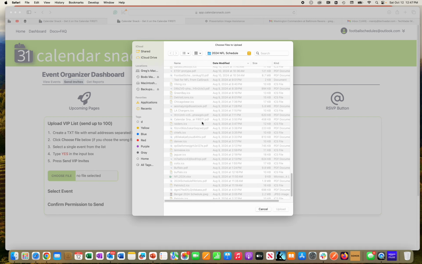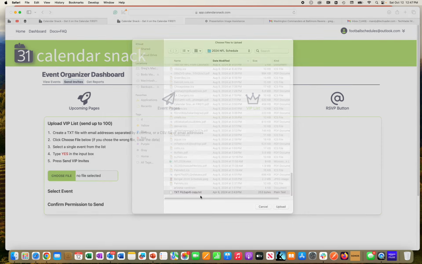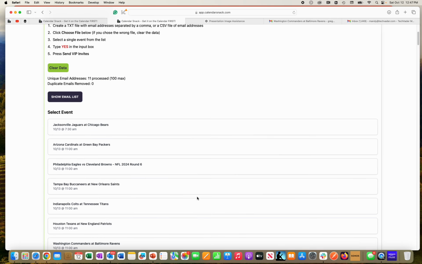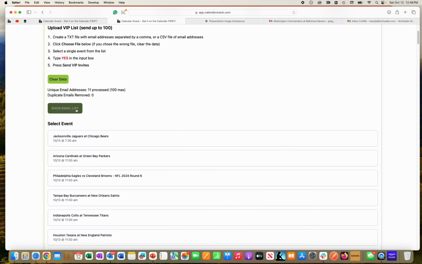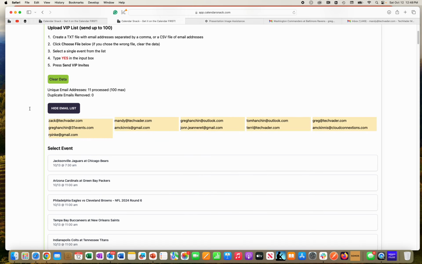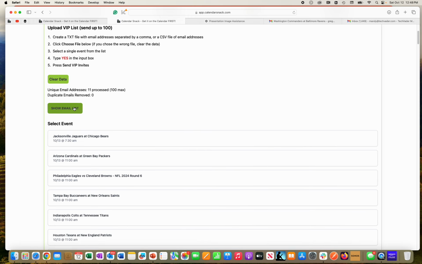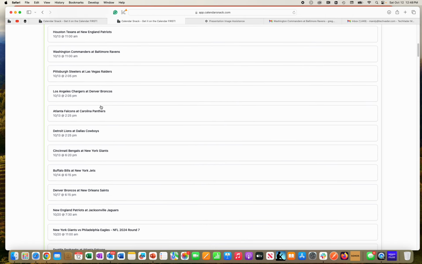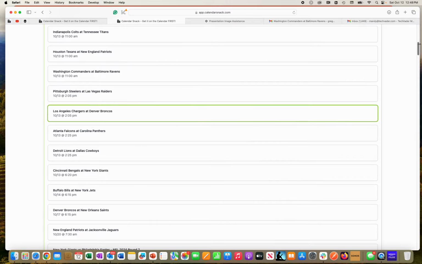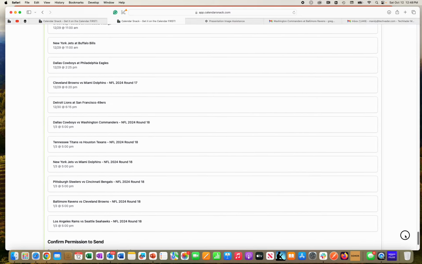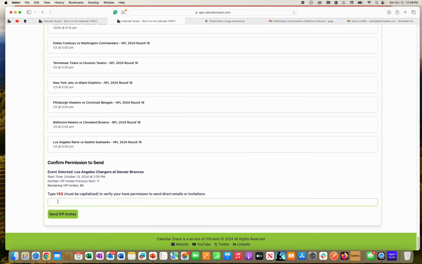So that said, I'm going to our picker. I'm going to upload a list of emails. They are right here. There's a quantity of 11 there, and I'm going to go down to the Broncos game, which is right here. I'm going to pick that out in the picker, and we're going to send those 11 people a calendar invite for the Chargers at the Broncos.